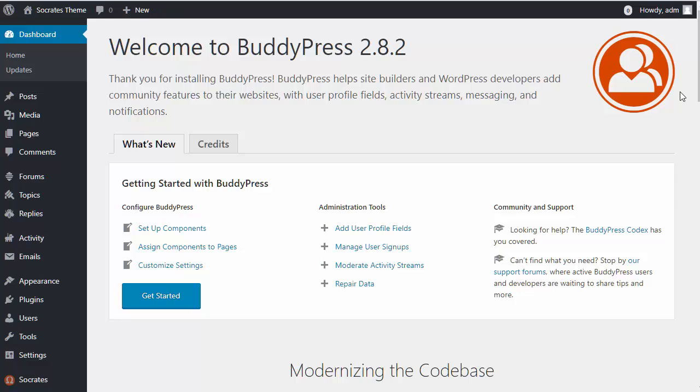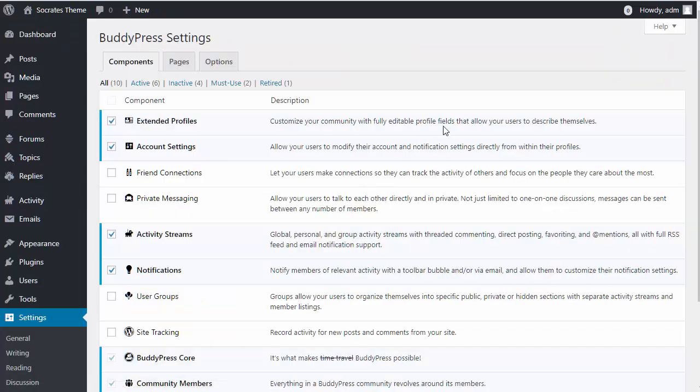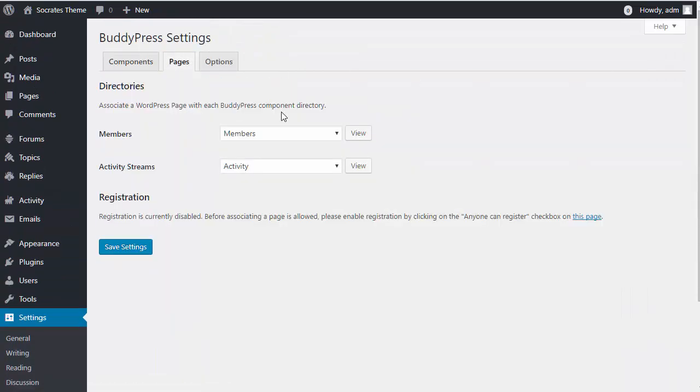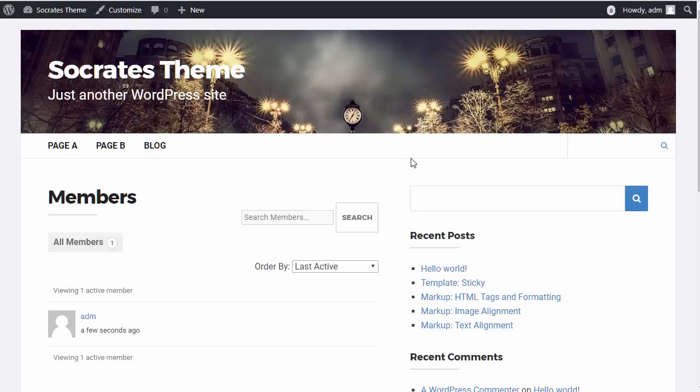Now, I've actually never used this. By the way, I rarely prepare much for these videos. I just kind of do them off the cuff. But this is welcome to BuddyPress. And so there's activity. There is, let's see, setup components. That's a lot of components. Pages. Okay, members. So let's just view a members page.